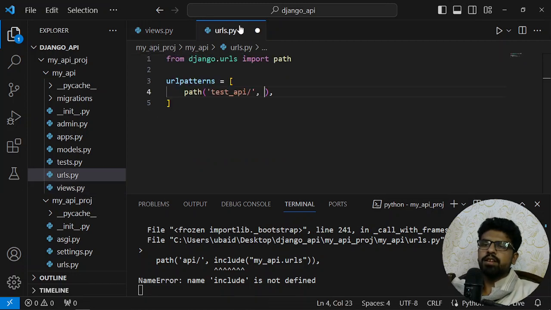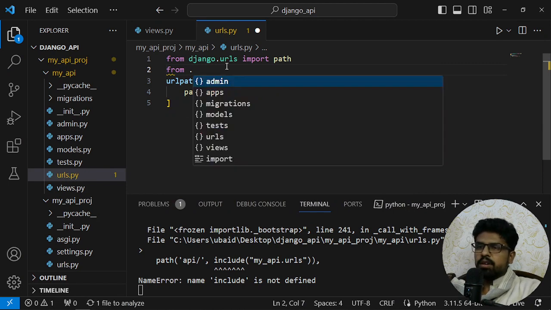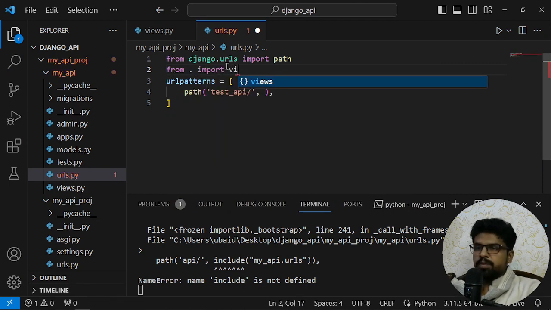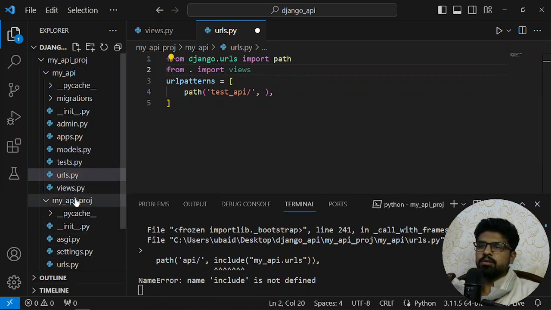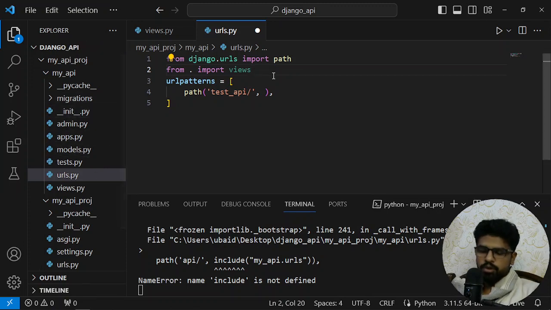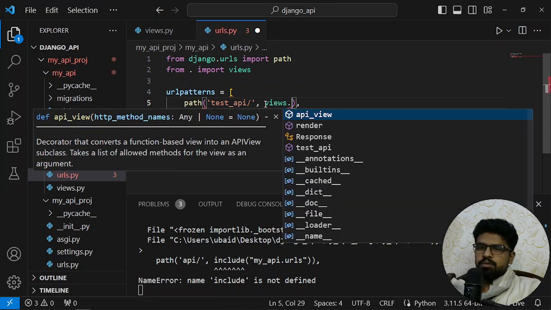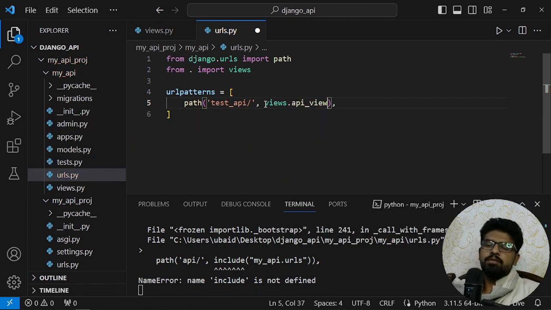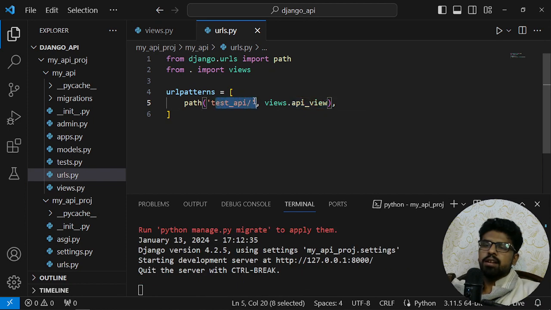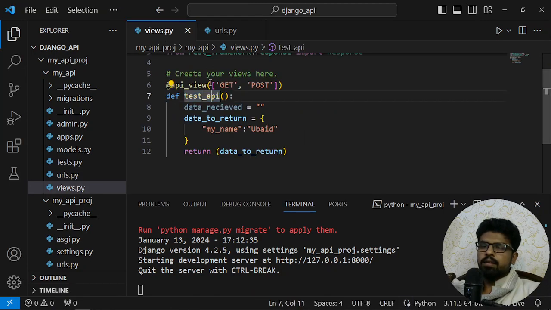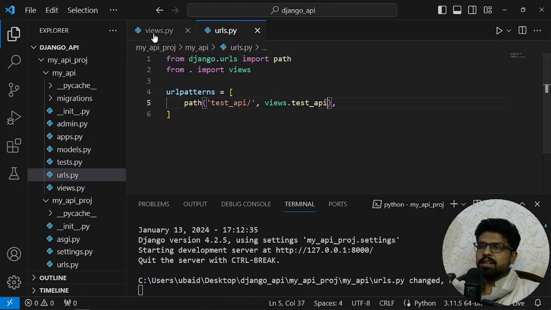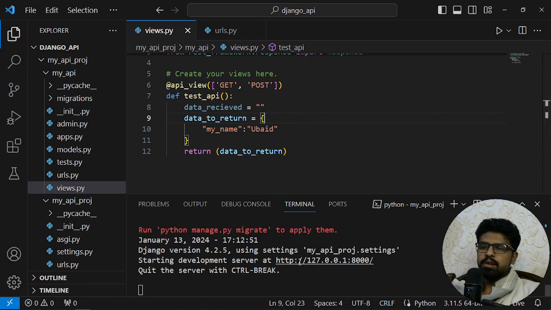So that means we have to import it in the URLs. I will go to from dot, that means from the current directory, import views. Views is right below URLs, so it's in the same location and it can import it. Okay, so now from views, it is giving the option, you have to run the API view. So whenever a user comes to this URL, it will execute this function, views.api view. Okay, not API view, views.test API, right? Okay, no error. Let's see if we are getting this in our Postman.